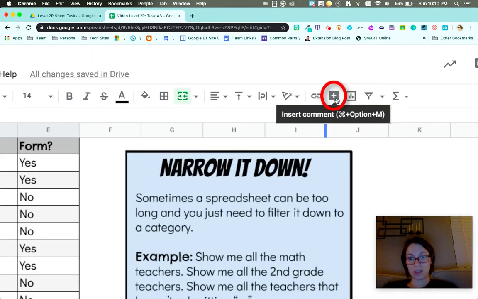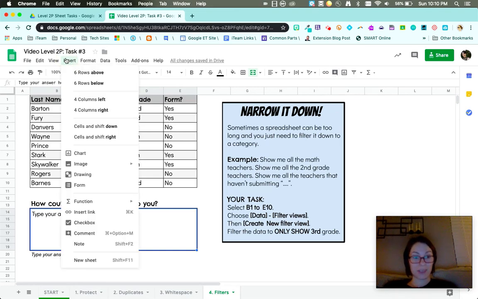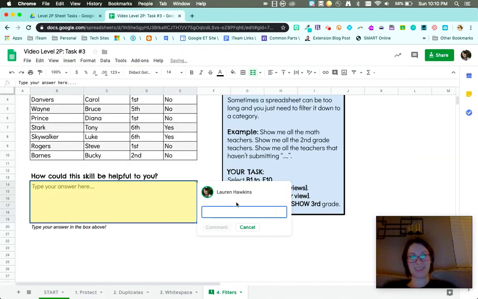So here's how you can insert a comment by clicking that button right there. You can also click on insert, and you'll also see the comment button down below. So whatever makes it the most easy, I will respond. So you can always add a comment just like that.